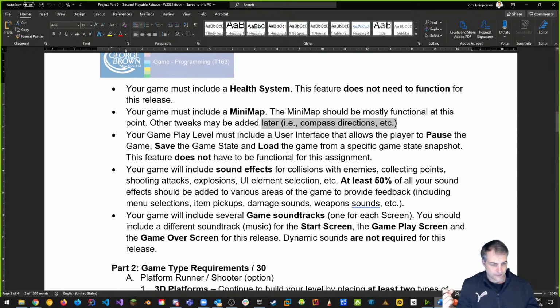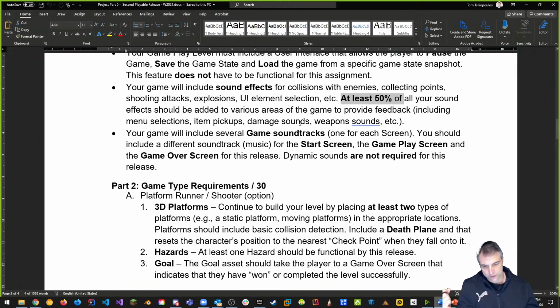Your game should have sound effects, and at least 50% of all your sound effects should be available, to provide feedback, including menu selections, pickups, damage sounds, weapon sounds, all that stuff. And your game soundtrack, which is music, should work for your start screen, your gameplay screen, and your game over screen, but no dynamic sounds are required at this time.